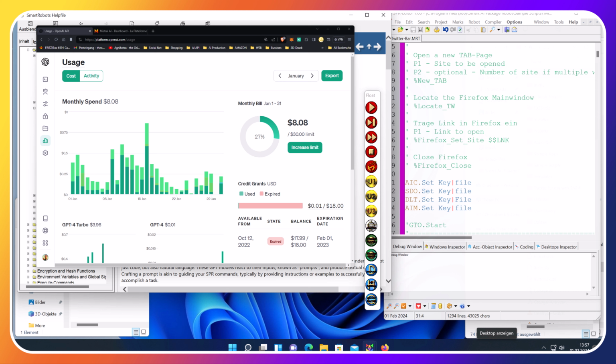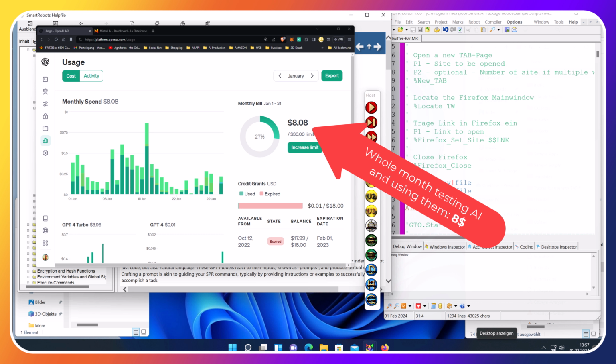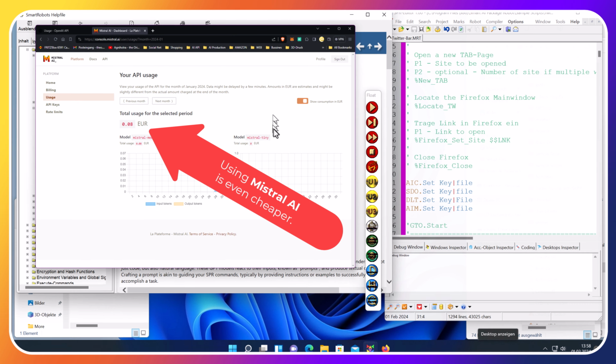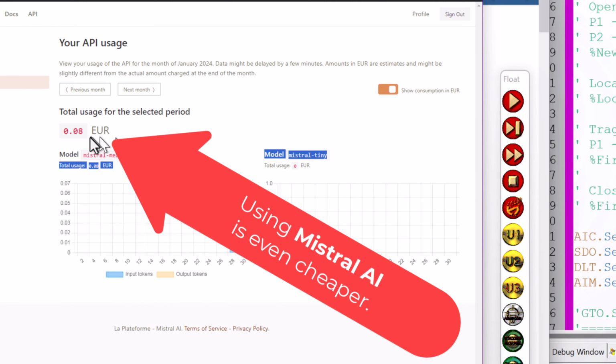AI cloud services are not really free, so even if we use them with the Smart AI package robot, we need to pay something for it, but it's not much. For example, take a look at my spendings here. It's just $8 for the whole month and a lot of usage. Consider using Mistral instead of OpenAI, fully supported by the Smart Package robot, will make it even cheaper.